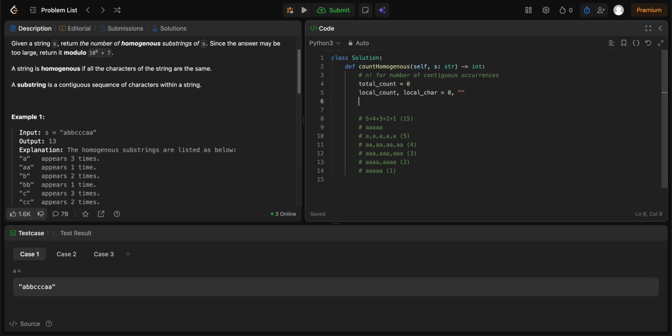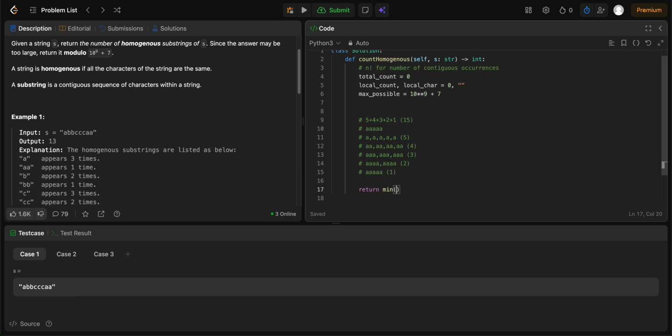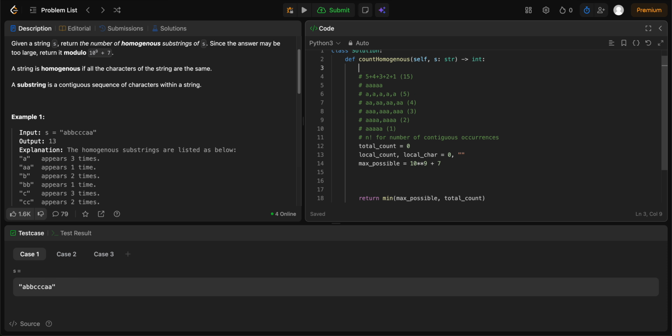So max possible equals 10 to the 9th plus 7. And then we'll just return min of max possible and total count. Okay, this is just some boilerplate. We're gonna move this into a doc string at the top. Although it's not in factorial. Okay.